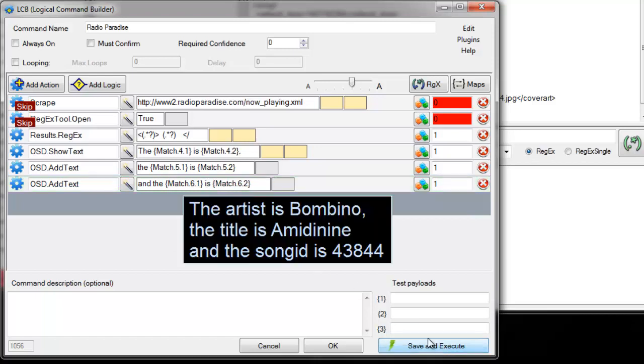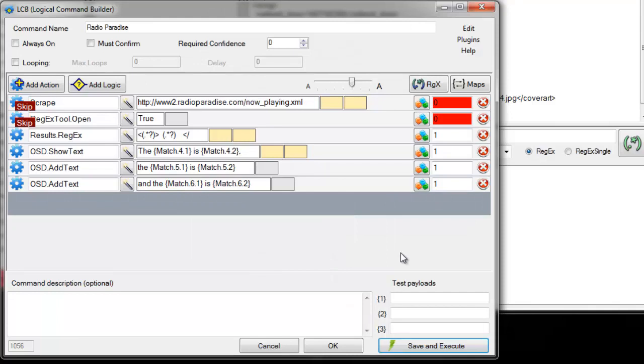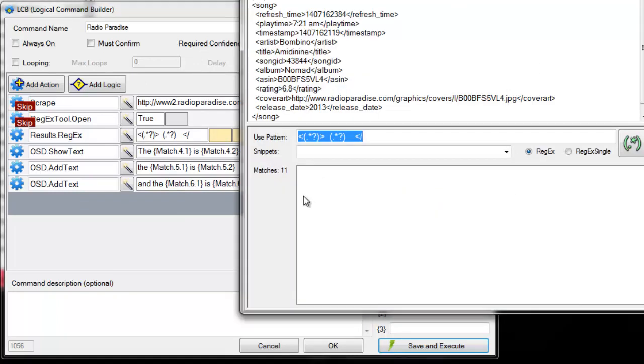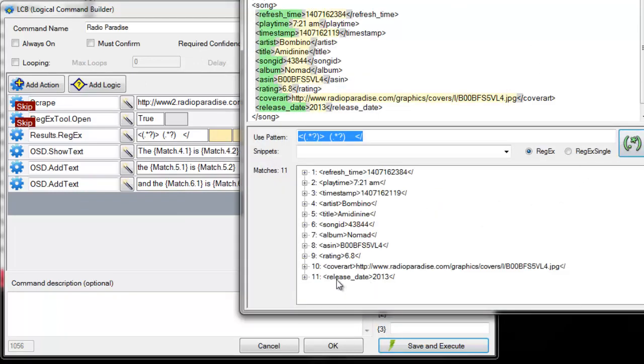Now I'll test this. The artist is Bombino, the title is Amedanine, and the song ID is. Alright. We don't actually want the song ID, do we? Album. So we'll switch this to 7.